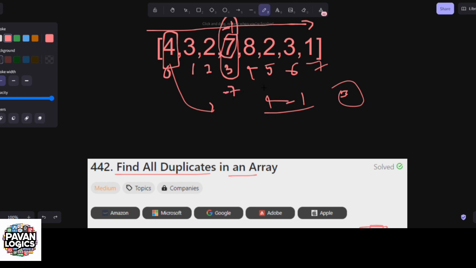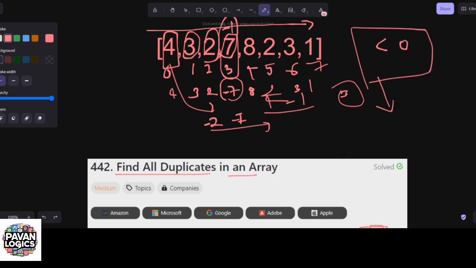Then our array looks like this: 4, 3, 2, 8, 2, 3 and 1. Then the next element is 3, so we make the element at index 2 negative. In the ongoing process, if we encounter a number that is already less than 0, then we add that into the list and return them. So this is the approach. Let's look into the code and explanation.